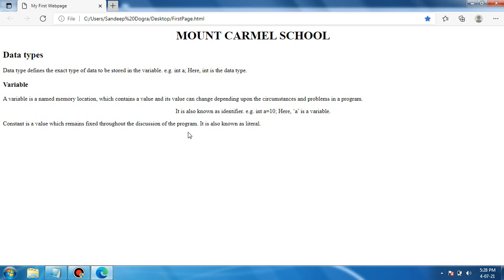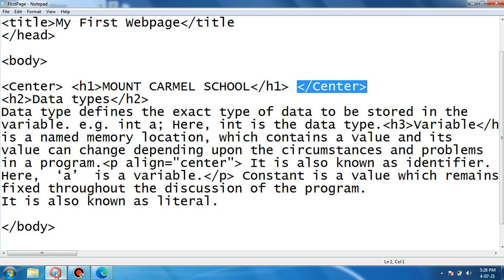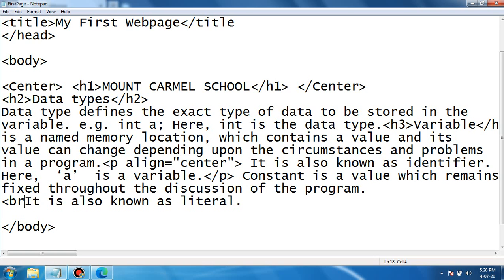look at here, in continuity, this is the text, constant is the value which remains fixed throughout the discussion of the program, and after that in continuity this is the sentence. It is also known as literal. So I want to break this sentence, okay, in between, and shift this to the next line. So I can use this BR tag. This is the line, so before it we will use the BR tag. It is an empty tag. It has a start tag but it doesn't have an end tag.